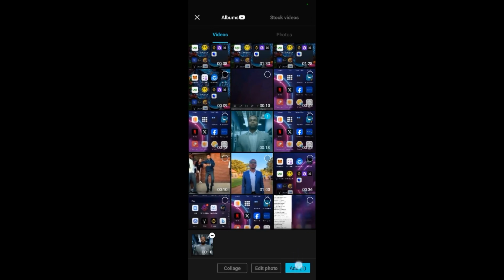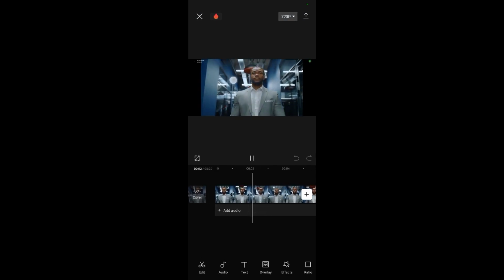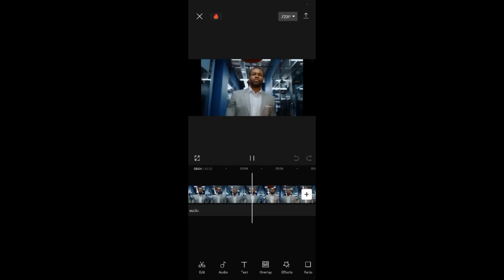Then after selecting it, you come and tap on add. Alright, so if you play this video, you can see this guy is walking, coming in front. Okay, so let's reverse it.